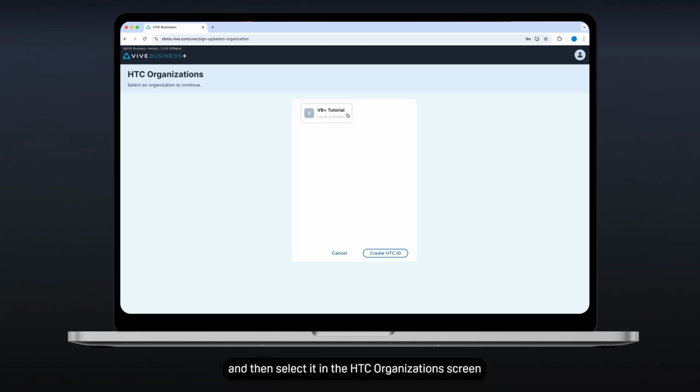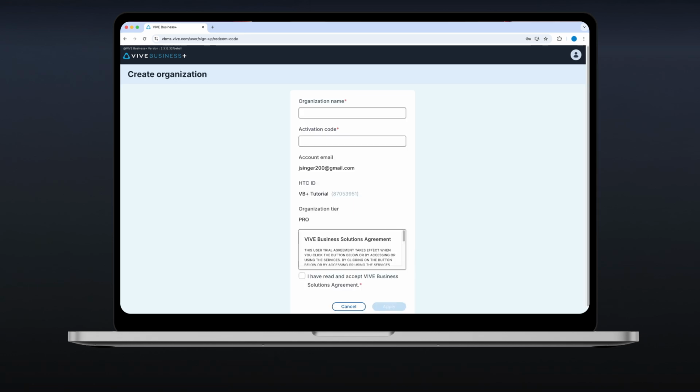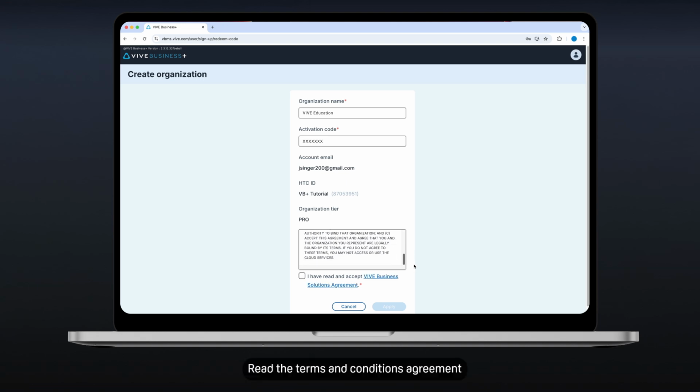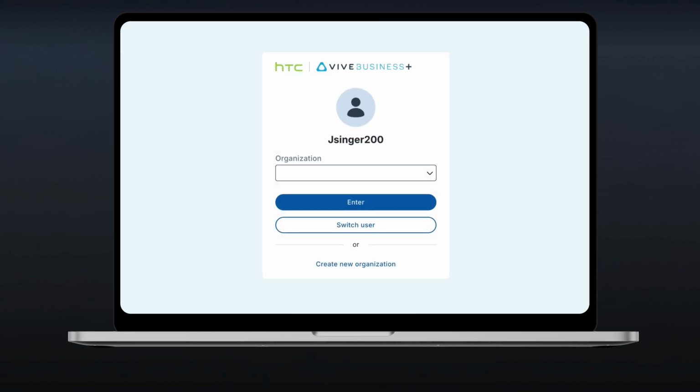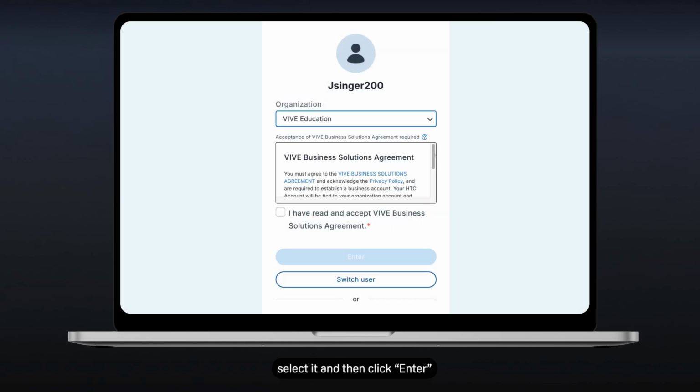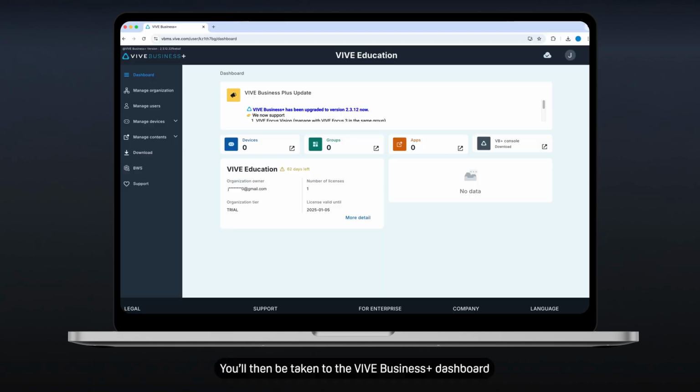And then select it in the HTC organization screen. Enter the name for your organization and, depending on the tier you've chosen, enter the activation code or device serial number. For the activation code, check the email you used when you created your HTC account. Read the terms and conditions agreement and select I have read and accept the agreement. Then click Apply. After creating your organization, select it and then click Enter. You'll then be taken to the VIVE Business Plus dashboard.